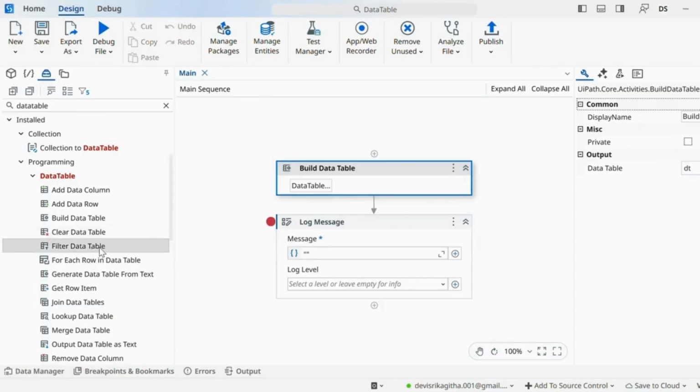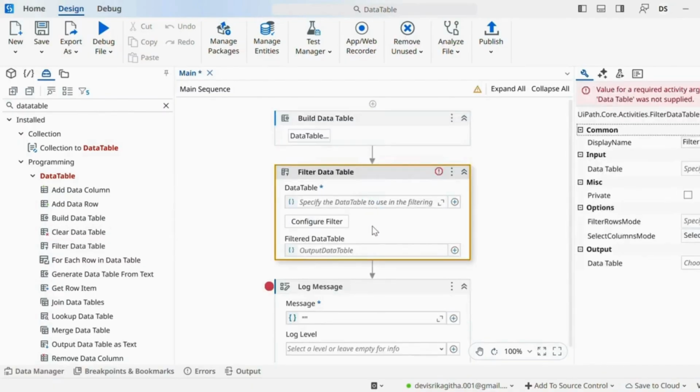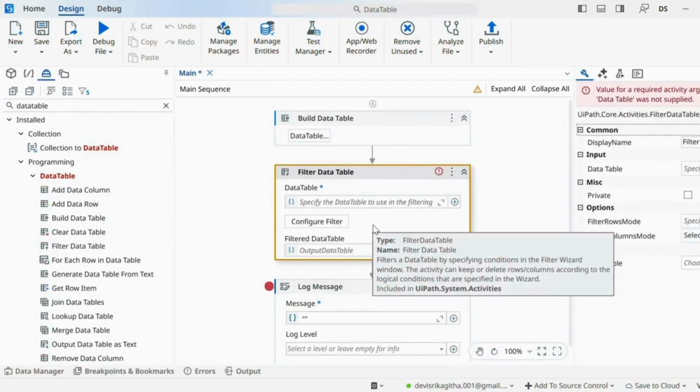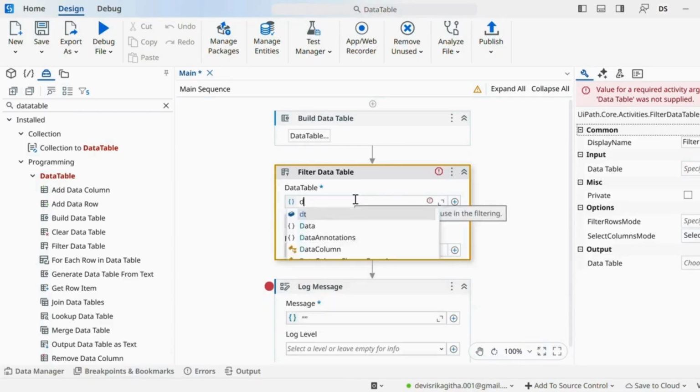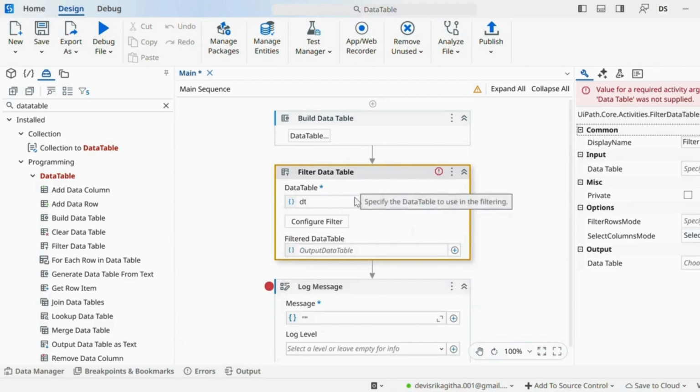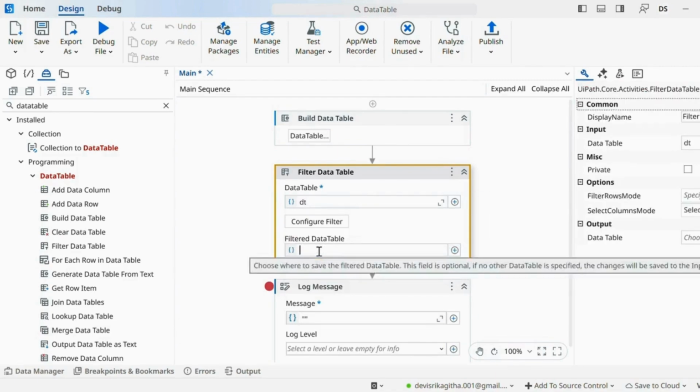So I am taking the filter data table activity. Here we need to pass two data tables. One is for source and another one for destination. So basically in the data table section we need to pass the data table to which we want to apply the filter. In the filtered data table we can mention the same data table. So what will happen if you mention the same data table? All the data will be replaced and we will have only the filtered data. If you mention a new data table, only the filtered data will be added. So I am going to create a separate data table here.